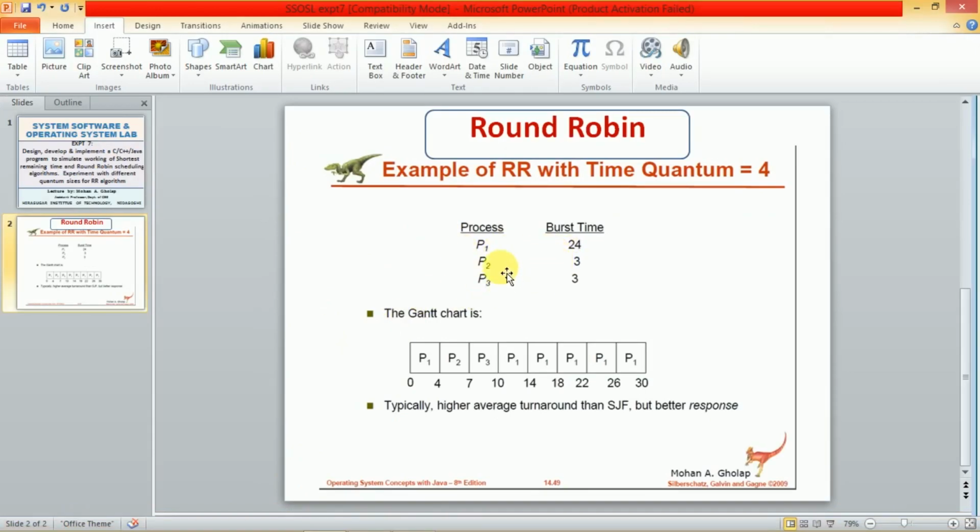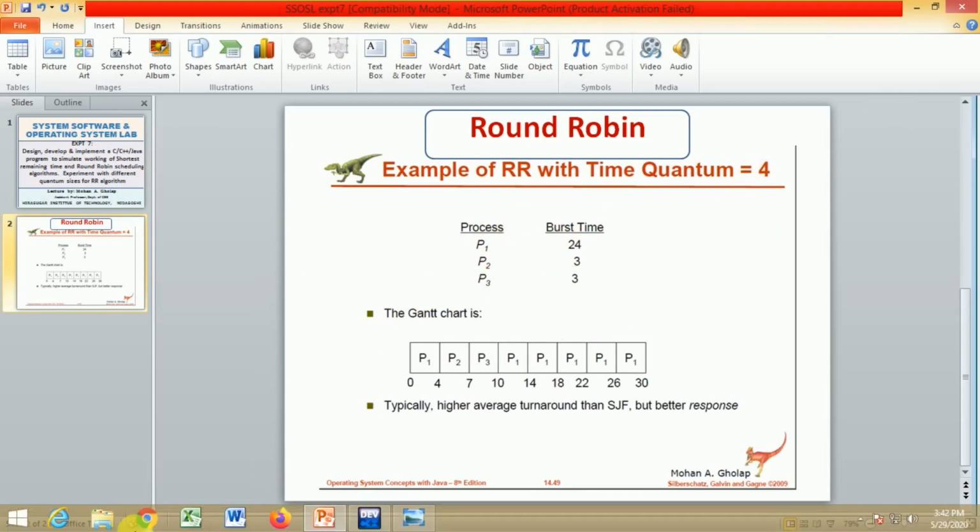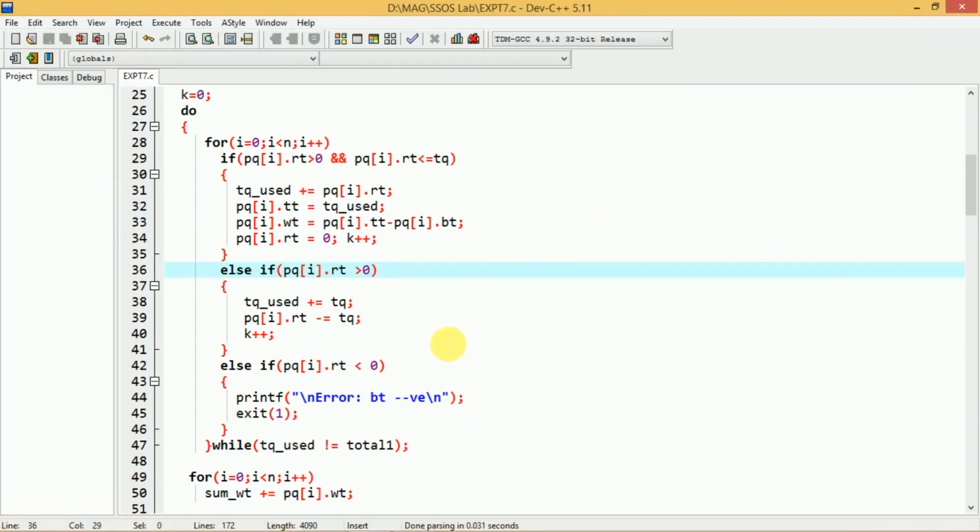After executing the first iteration, the remaining time of P1 will be 20. This is greater than 4. So again, out of 20, the process P1 will be allowed to execute only for 4 milliseconds. That is what we implemented here.